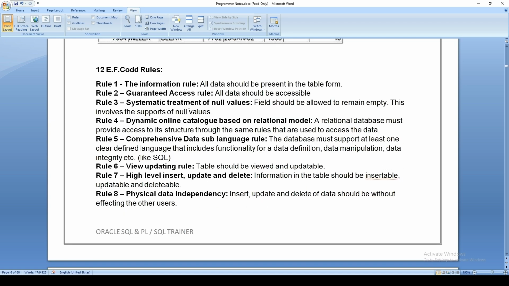So what are the EF Codd rules? We'll see. Actually, this is not very important from the interview point of view. They might ask you what the EF Codd rules are if you are a beginner entering SQL. But in my 16 years of experience, I haven't seen this kind of question in an interview. But you should be able to understand these concepts and be aware of them. Then only you can be a good developer.